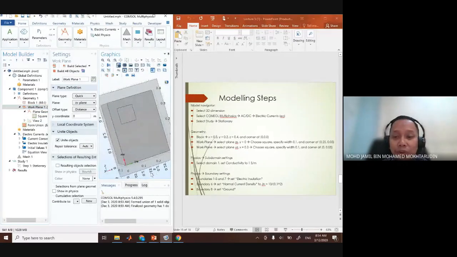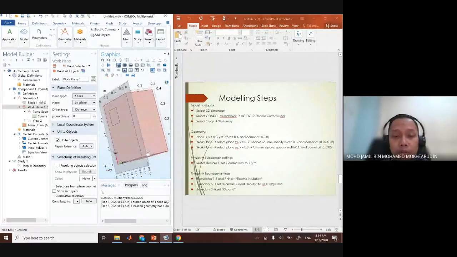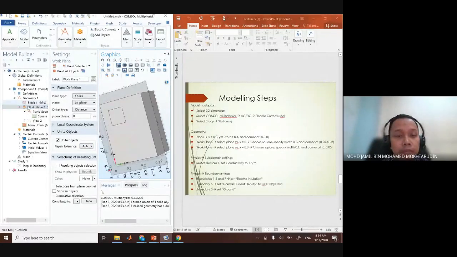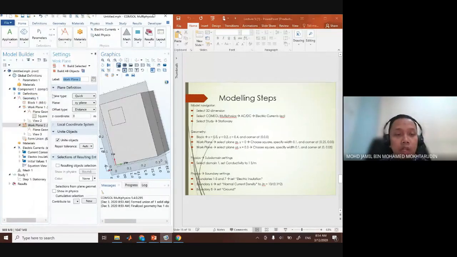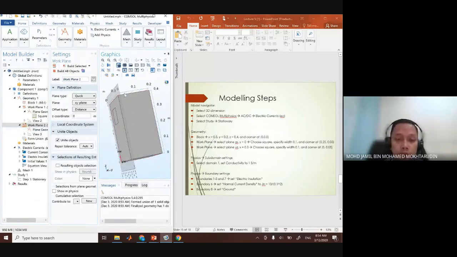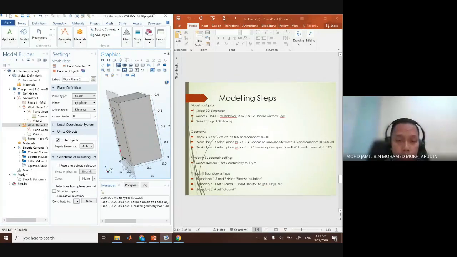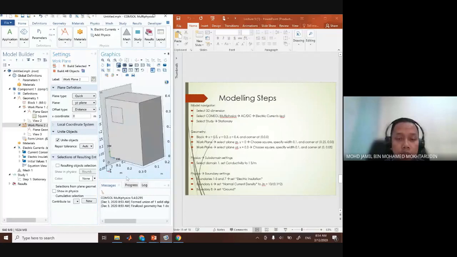Alright, so after you draw the work plane, we draw another work plane. We draw another electrode using the work plane as well. So right click geometry, choose another work plane. And this time we want to use this plane here. So we choose the YZ plane. So here choose YZ plane, and we change the X coordinate to 0.3.